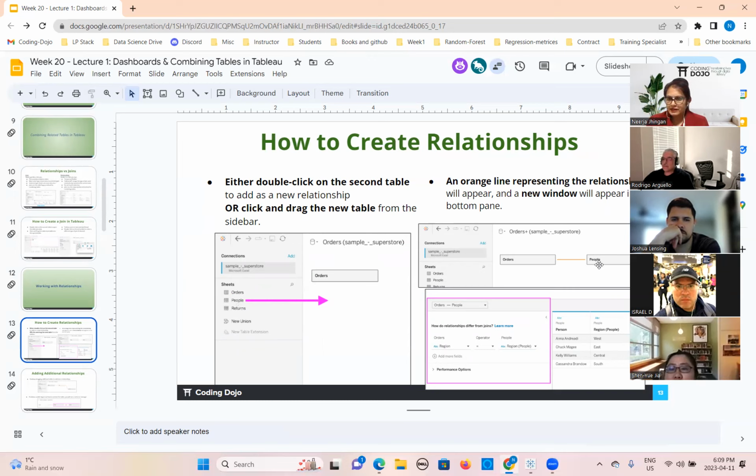Whenever you drag and drop, this orange line will display between two tables. This means it is recognizing and generating the relationship between these two tables, orders and people. It will also show you what field it is making the relationship on. Here it shows the orders table and the people table, and it is making the relationship between region and region people, these two fields combining together and joining the tables. So this is how you can check.